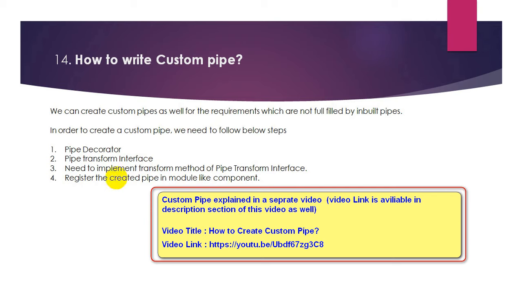In order to create a custom pipe, we need to follow the below steps. First one is the Pipe decorator. Whenever we create a custom pipe, we write a Pipe decorator. Second, we need to implement the PipeTransform interface. When we say it's an interface, then definitely we need to implement some method of this interface, and the method name is transform. So whenever we implement the PipeTransform interface in our class, we need to implement the transform method as well. And whatever transformation logic we have, we need to write inside this method.